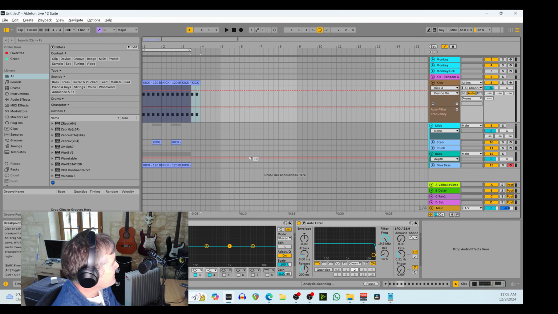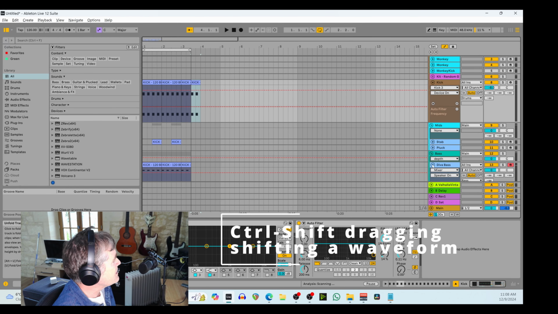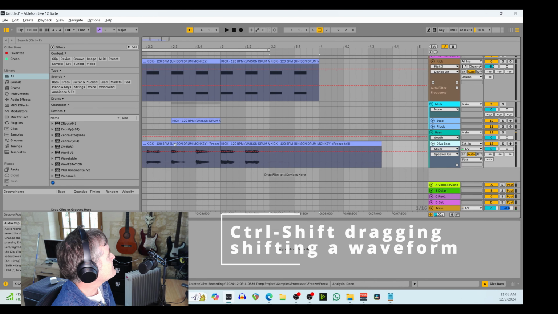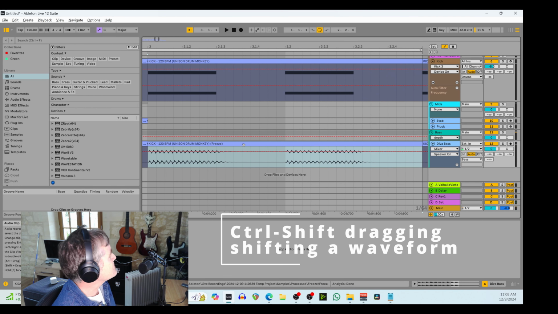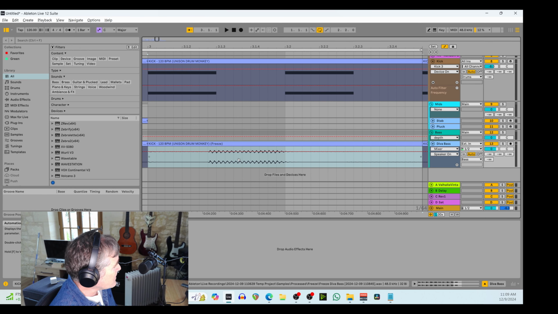Next trick or tip is to use Control Shift dragging, and I'll show you how that works inside an element. So if we have, for example, a sample in here, and let's just zoom into this for a second, and this particular section, say we want this section to be at the beginning of the clip, what we can do is use Control Shift, which turns it into a little hand icon, and we can drag our WAV or wave file over to here, and that will shift within inside of this loop.